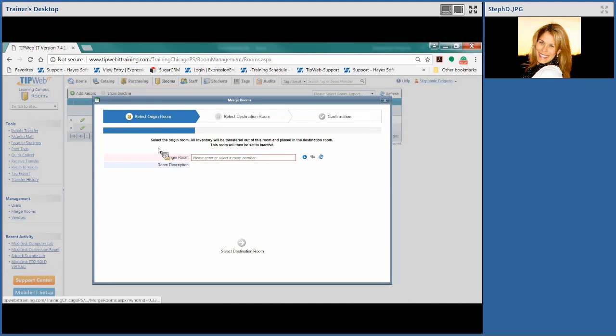And just some notes here. Select the origin room. All inventory will be transferred out of this room and placed in the destination room. This room will then be set to inactive. So that's where that inactive piece came from. So I really appreciate you mentioning inactivating a room, by the way. I would have been very sad if I did not show this to you.